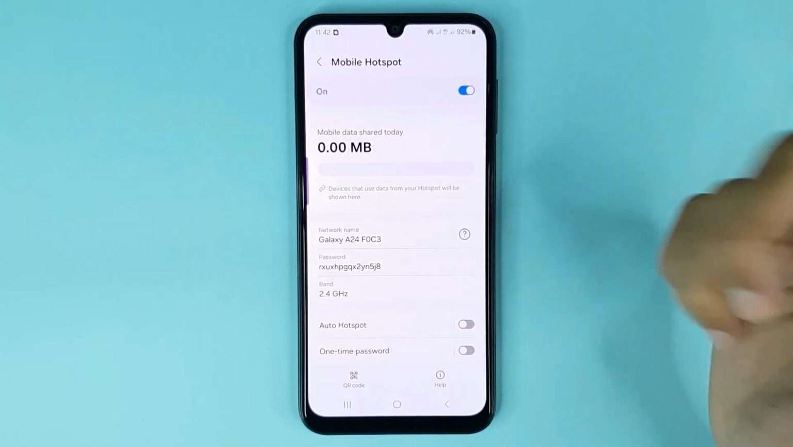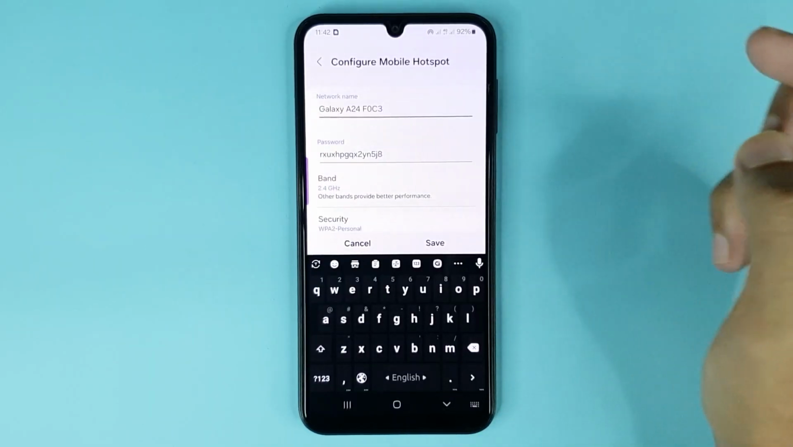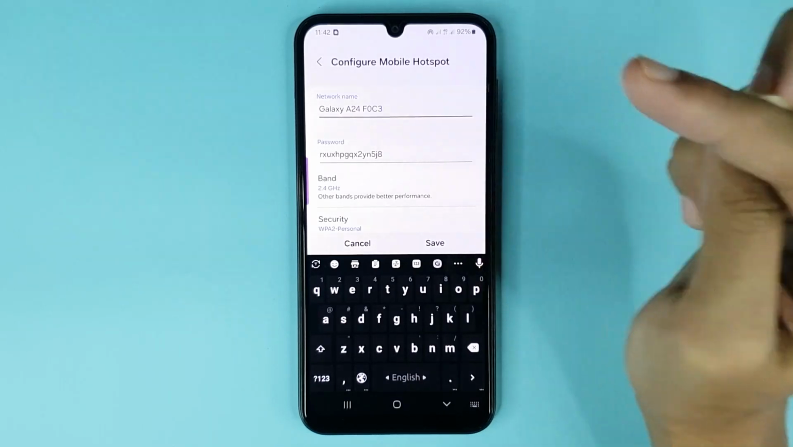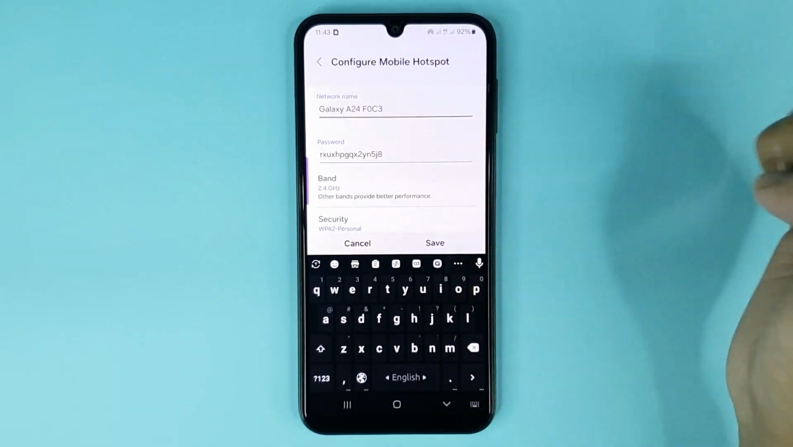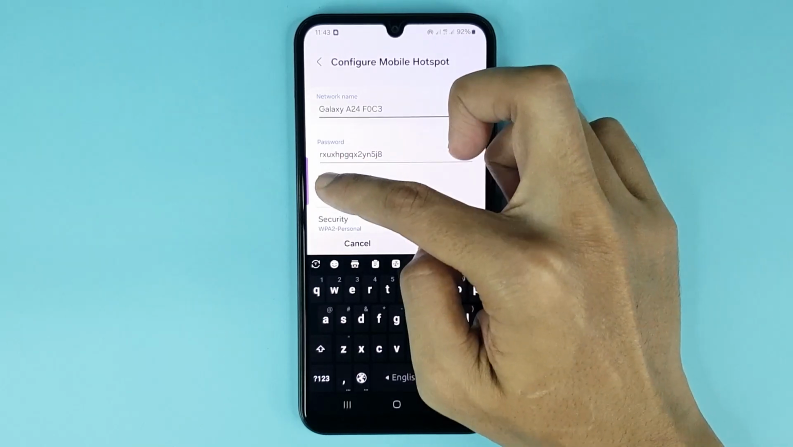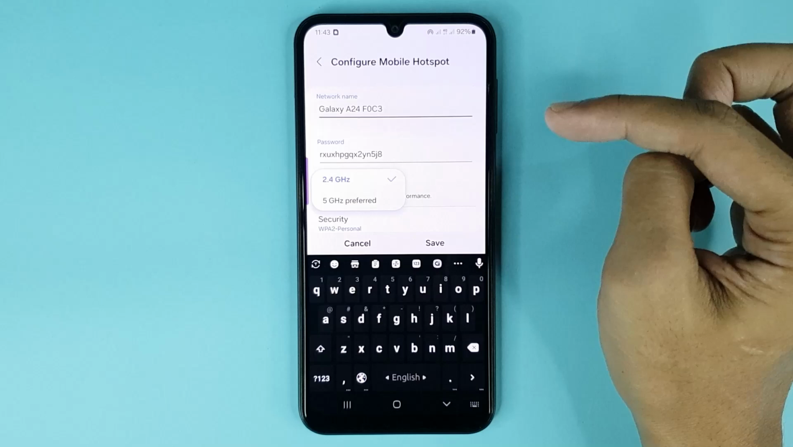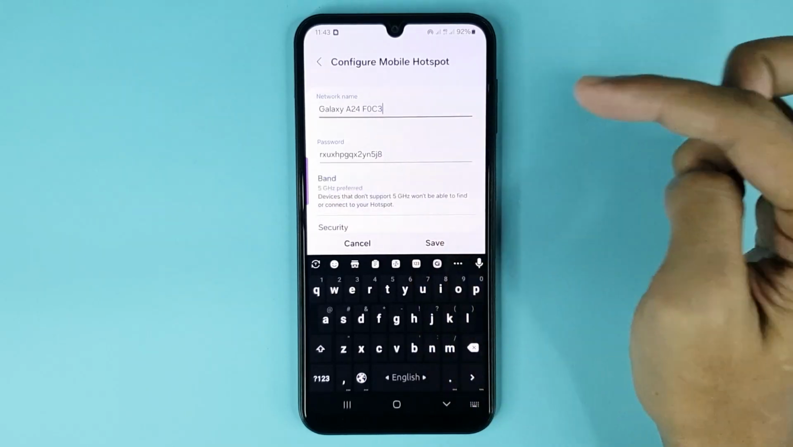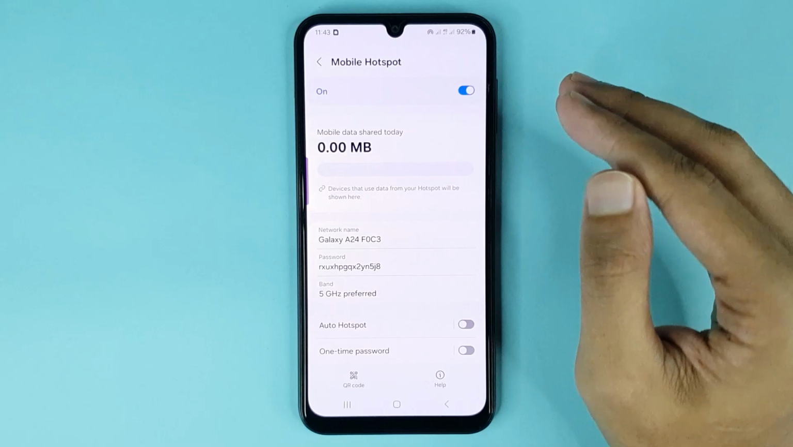Now if you want to configure your mobile hotspot, just tap here. From here you can change your mobile hotspot network name. Also from here you can change your mobile hotspot password. You can also change your mobile hotspot frequency. You can choose 2.4 GHz or 5 GHz. If I select 5 GHz and then tap on save, now your mobile hotspot is ready for use.